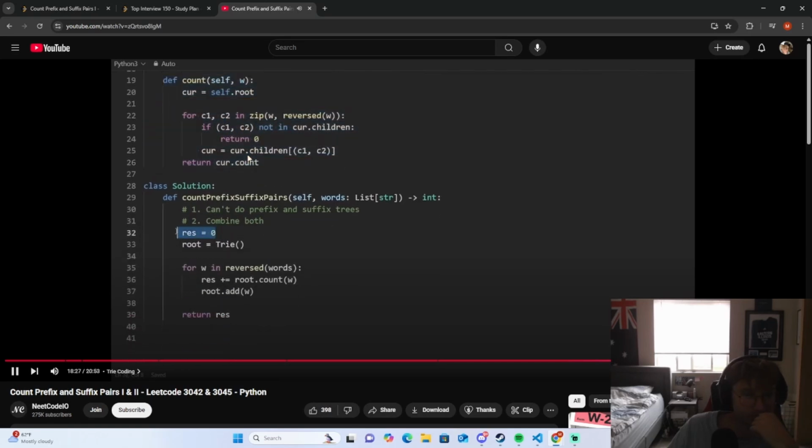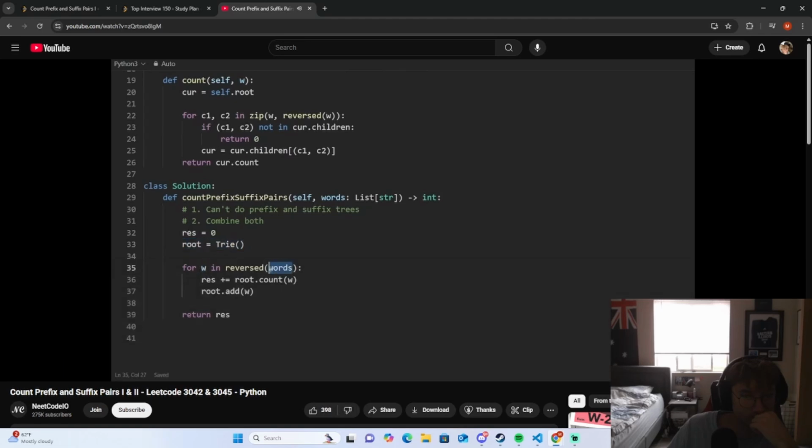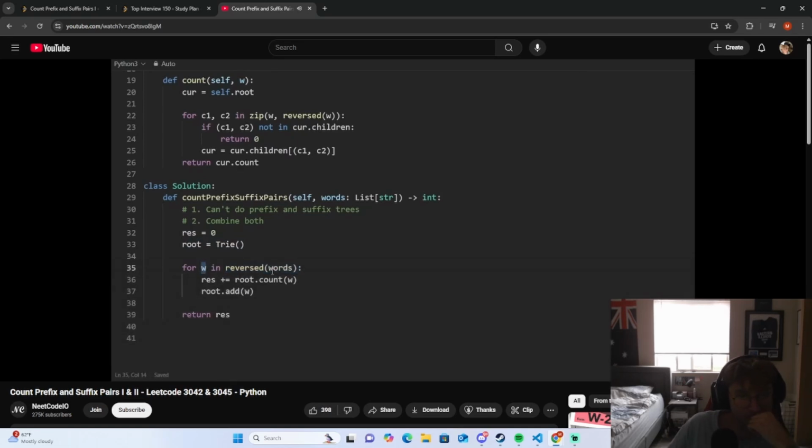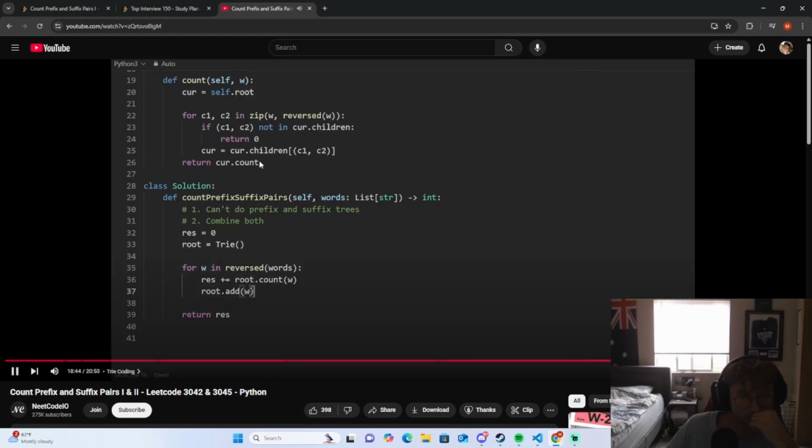Down here, I have my result. I have my root trie. And then I go through every word in that list, except I go through the list in reverse order, because that's how we're counting it. For every word, we want to just check all the previous words, or rather all the words to the right of it. So first, what I do is I count.